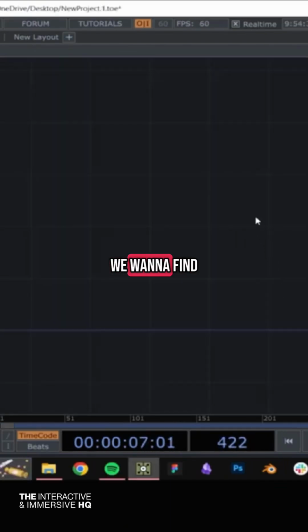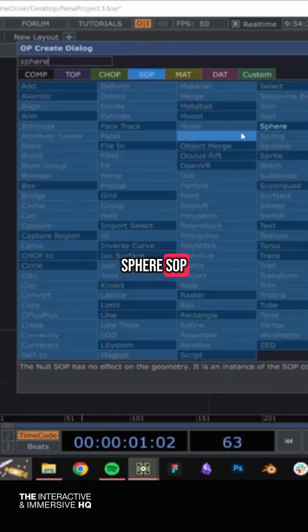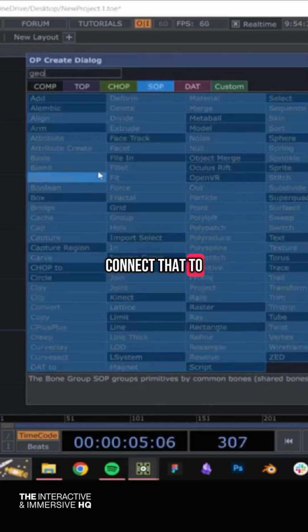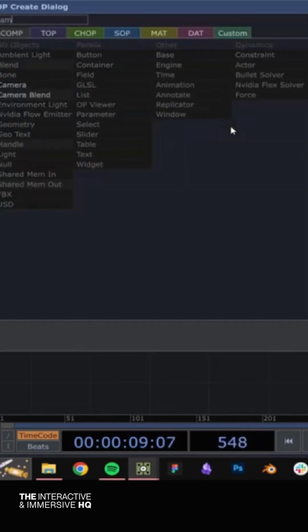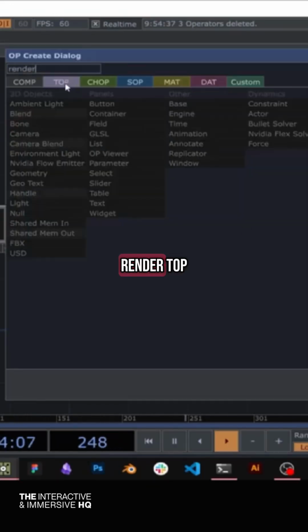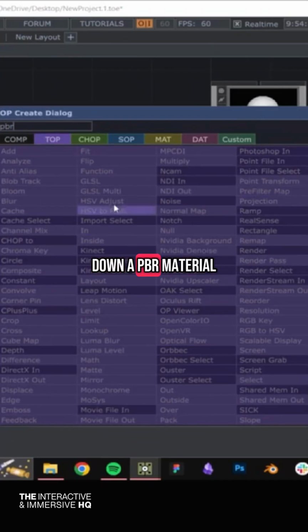So first off, we want to find ourselves in a fresh TouchDesigner project. Drop down a sphere SOP. Connect that to a geometry COMP. Throw it on a camera. Put down a render TOP. And then put down a PBR material.